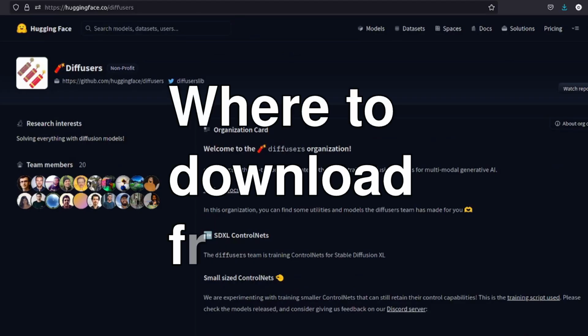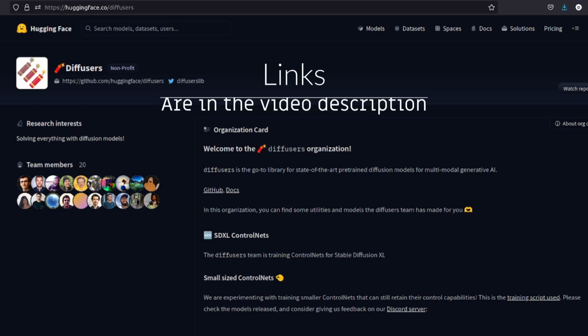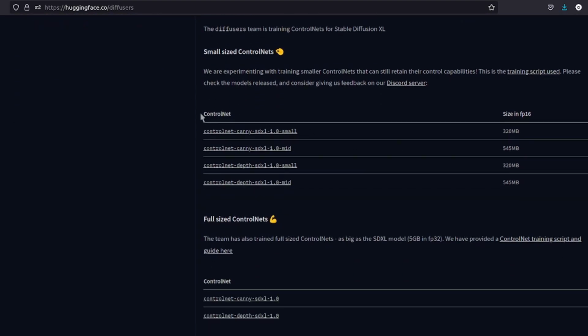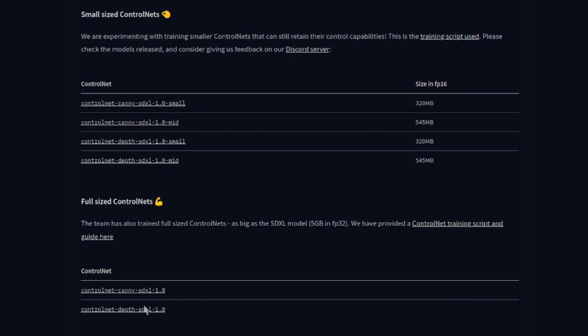Okay, so first up, where can you get the SDXL ControlNet models from? Well, if you head over to the Hugging Face Diffusers page, then you'll see everything which is available at the moment. Right now, there's lots of different files, but basically only two models, one being Canny and the other being Depth. The one I'm using at the moment is the full-sized ControlNets, but you can see here, they've also got small-sized ControlNets as well, which is a much smaller download.